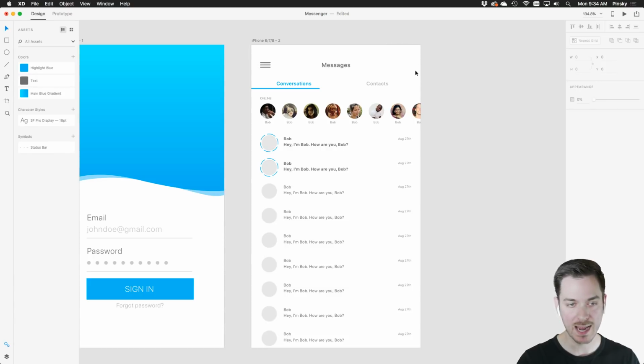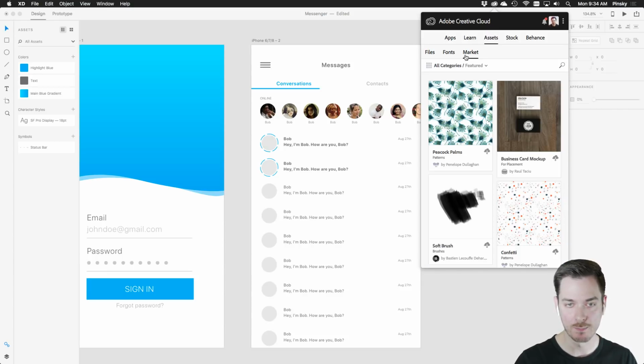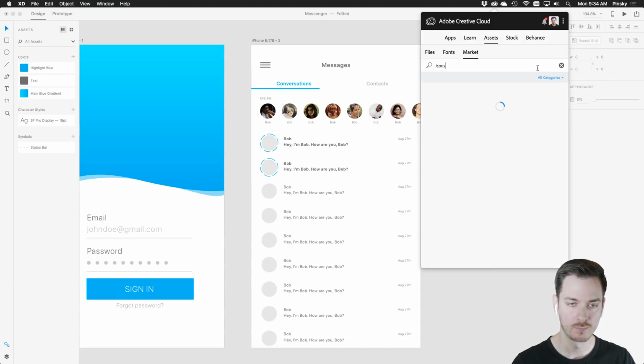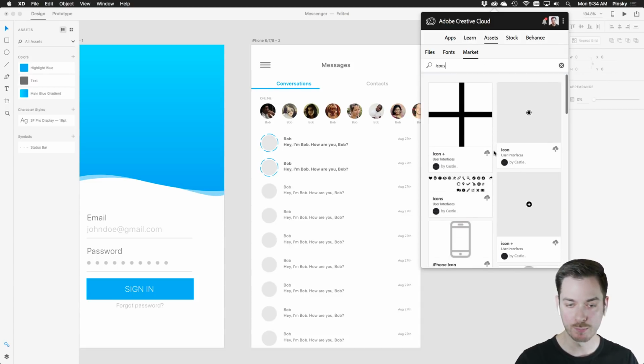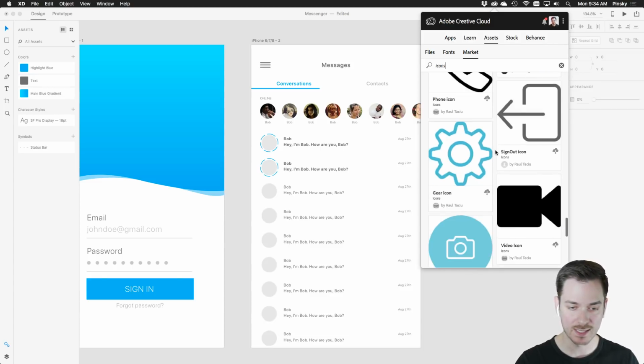One thing we didn't do is add another icon at the top. I kind of want to show you this little trick. If you go to your Creative Cloud application, go to Assets, and then Market, you can actually type in, let's say, icons. And you'll be able to browse icons that are available for you to use. And there's a really great set.